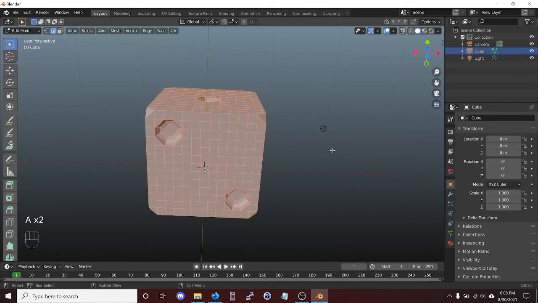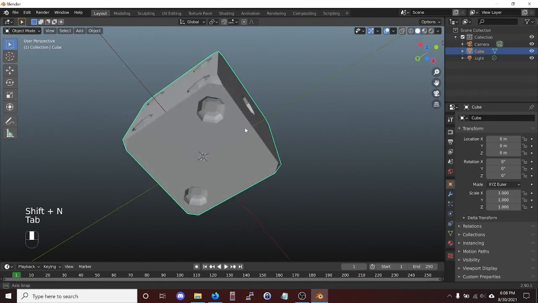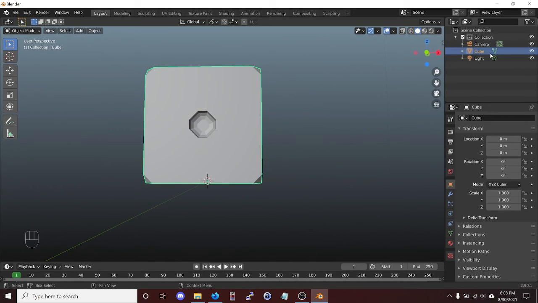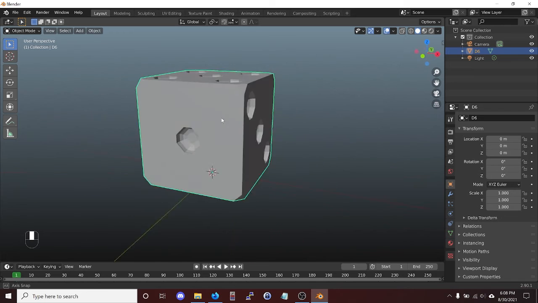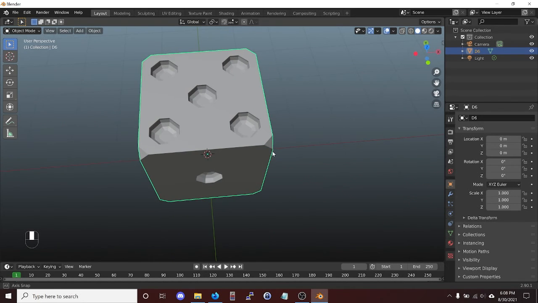Just to make sure we didn't mess everything up, we'll select everything and do Shift in and move back into object mode. This is no longer a cube, this is a dice. Or, you can call it a D6 too if you want to be really specific. I'll go ahead and call it a D6. Since if you're into role-playing games, you may be familiar with different types of dice.